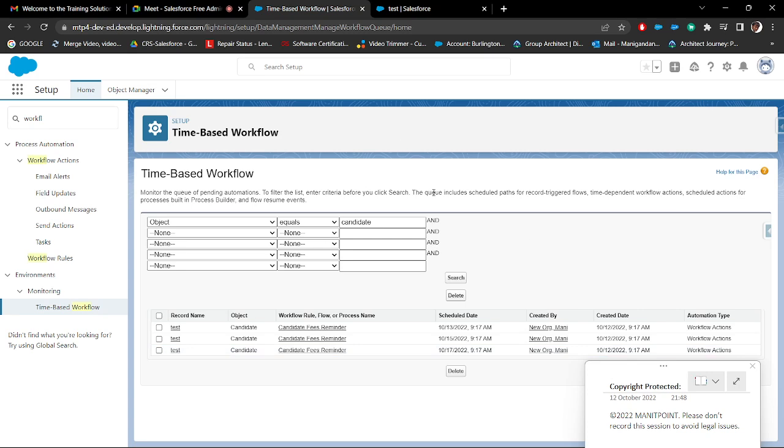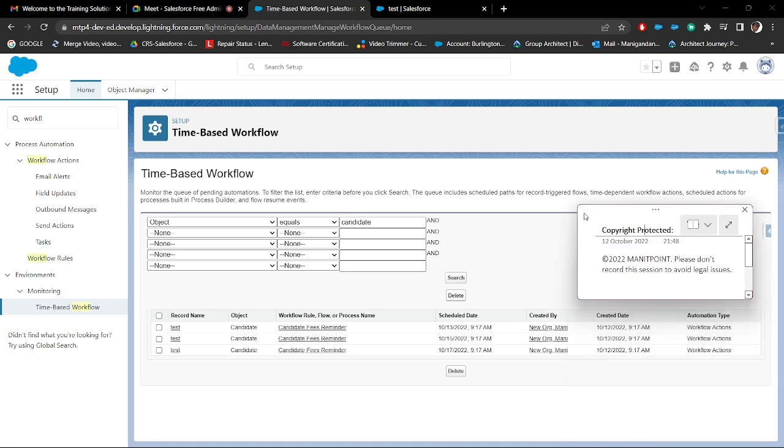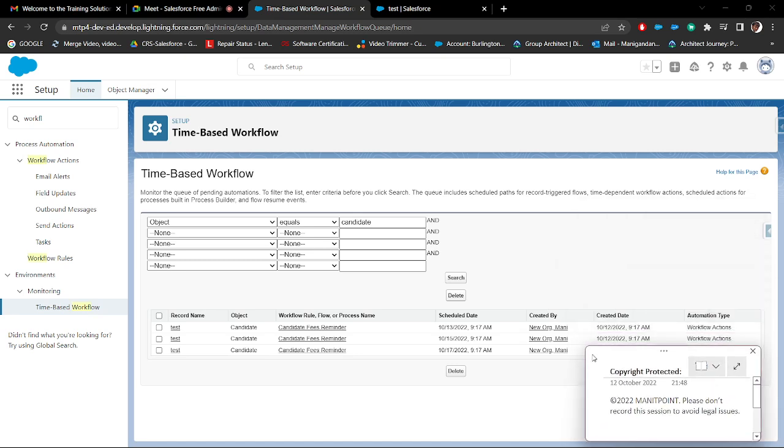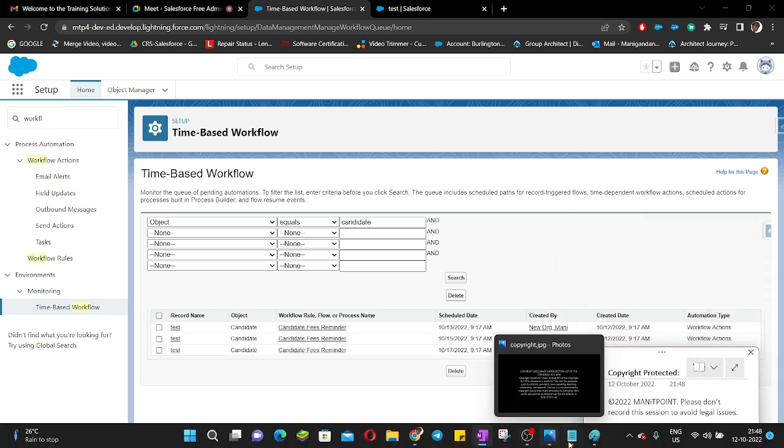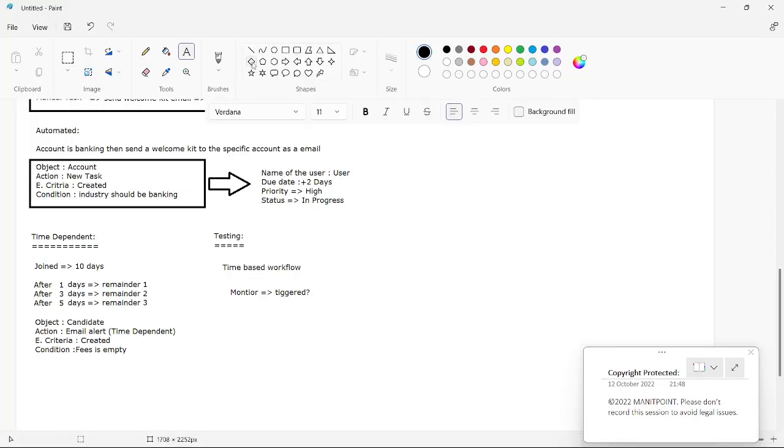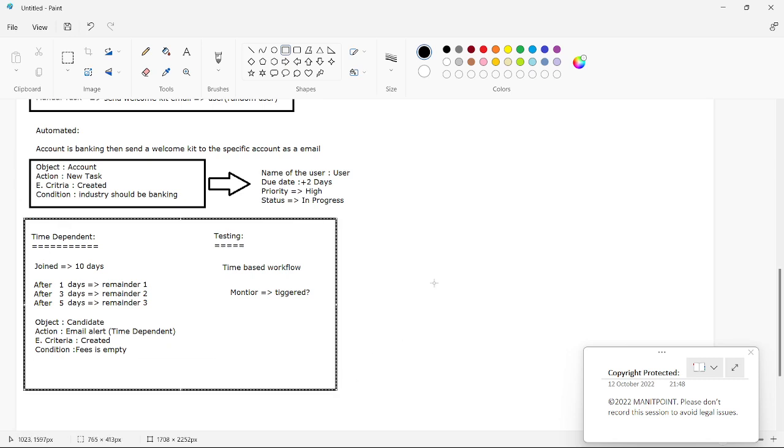Okay, hope it's clear, right? Any doubts or anything you would like to clarify? This is all about time dependent workflow. And so this is the entire workflow we have seen so far. These are some use cases which you can even use for interviews and for real time. Okay.